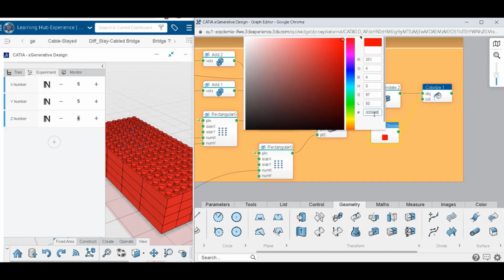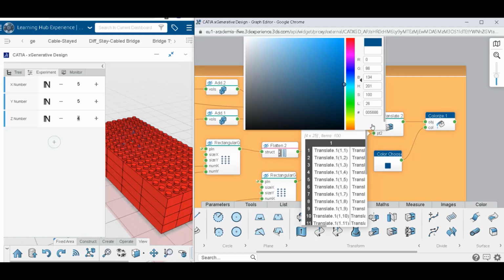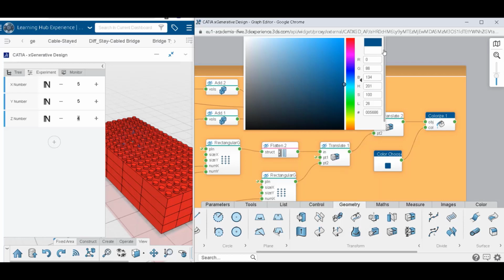For the color, we'll put the Dassault Systèmes blue. This is the special code for this color. You can note it if you want. It's 005686. Why doesn't it want to move?